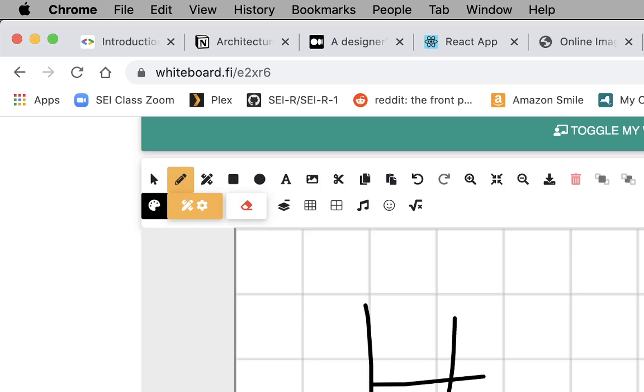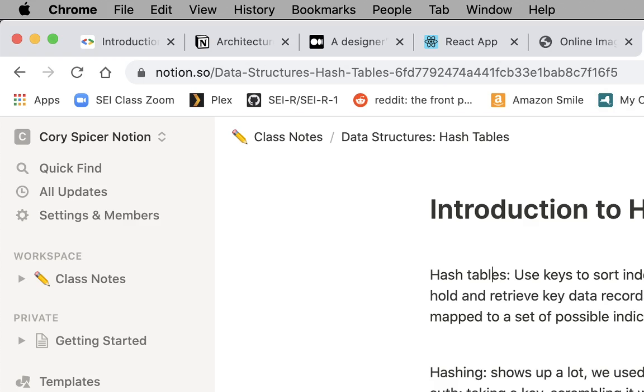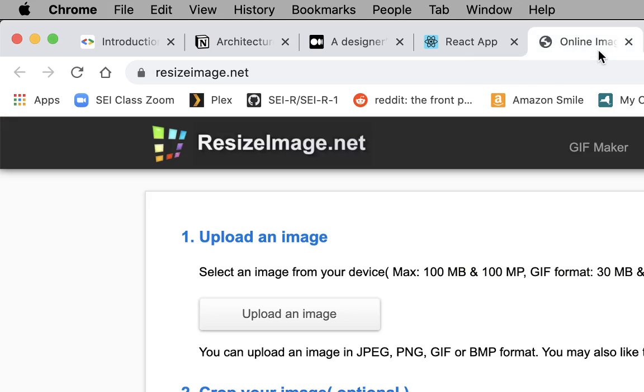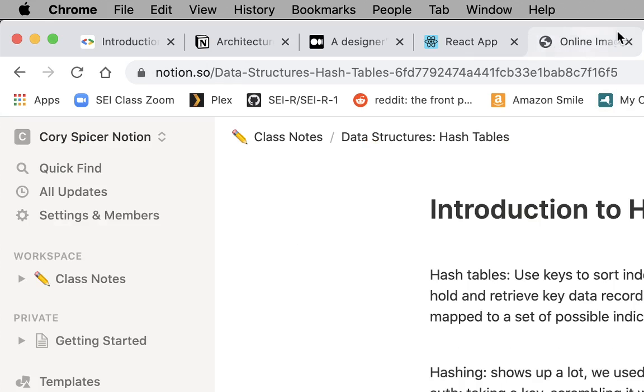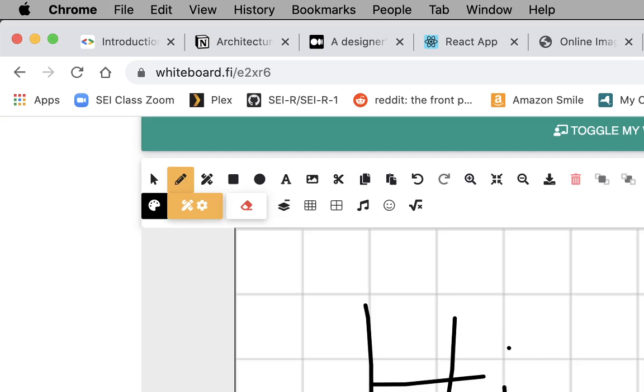Cory, your Notion's not public. My Notion is not public. Okay. Do that after, though. Just continue. Okay. Can you guys all see my screen, though? You can see my whiteboard here? Yep. Groovy.